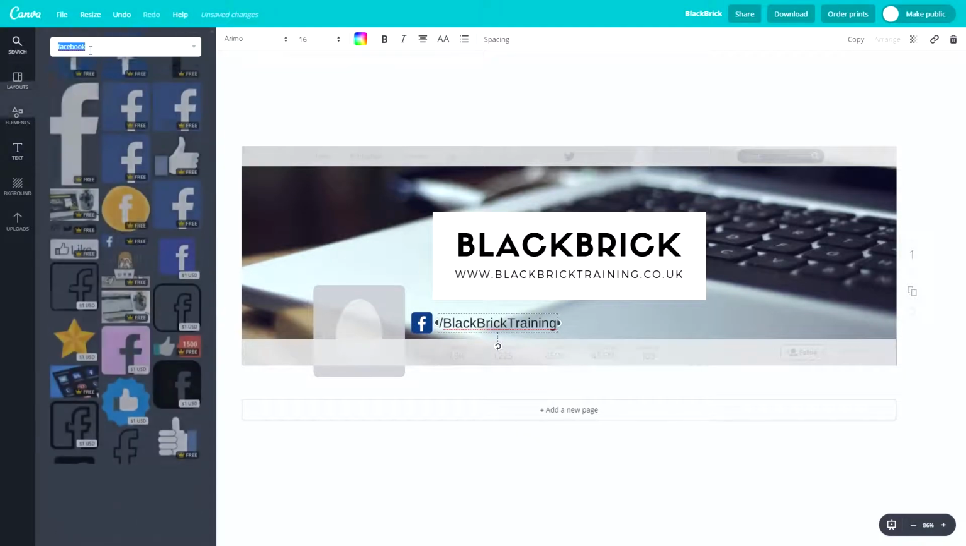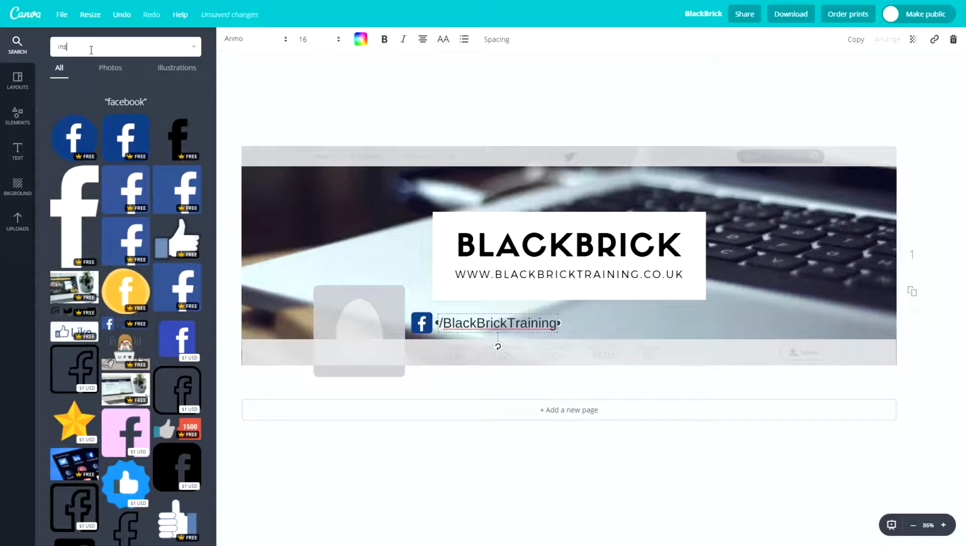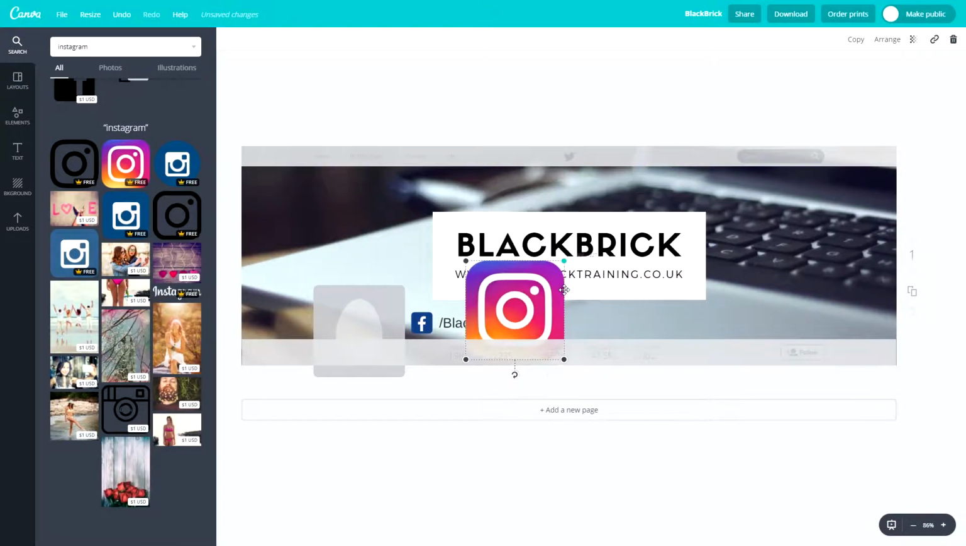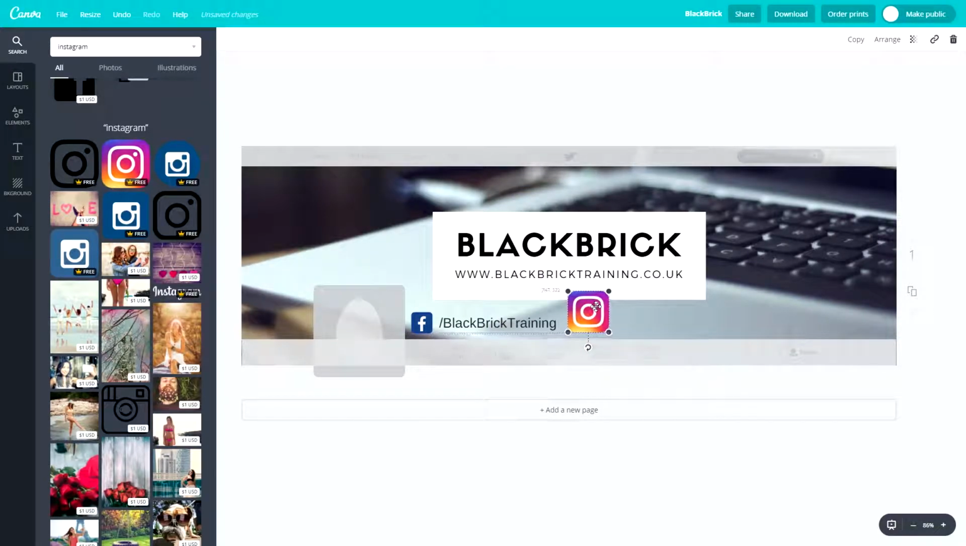There we go. And then let's get an Instagram one, as our Instagram username is exactly the same as our Facebook. So that is awesome. Then let's make this, of course, just as small as the Facebook logo. Fantastic. Just there. Awesome. Of course, everything needs to look perfect and be the perfect size and so on and so forth, as you know. So then let's just change this slash on here to an @ because our username is @blackbricktraining for Instagram.